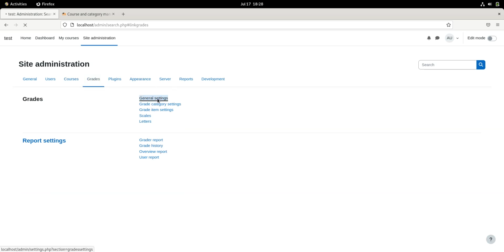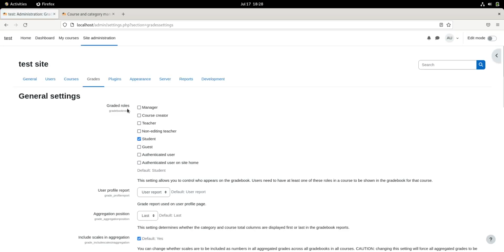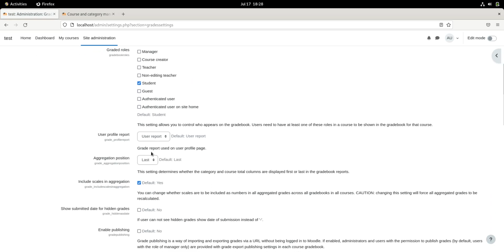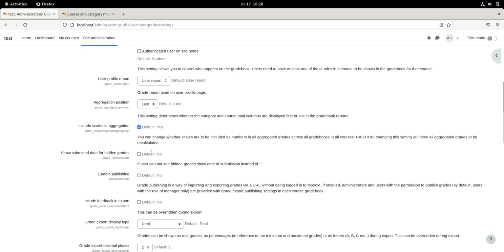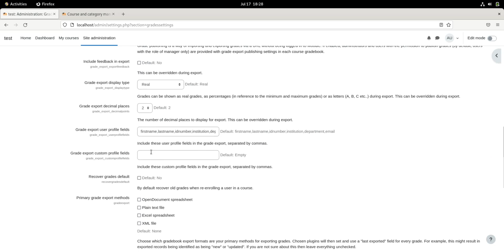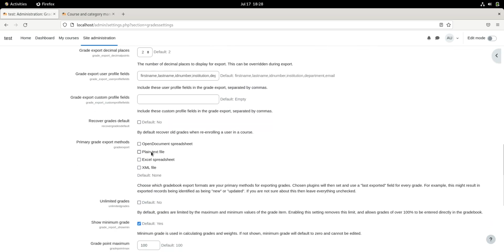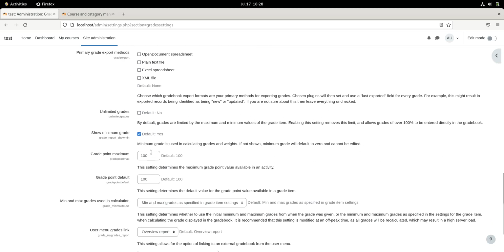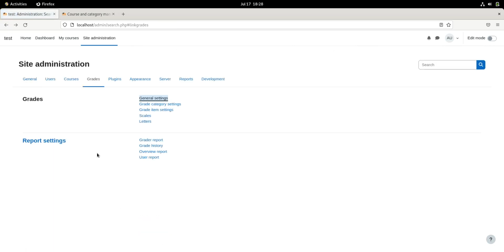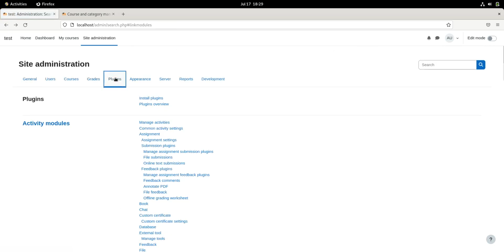So you can set your general settings. You can see that the student is the only graded role, user report, and you can see there's a lot of options here around grade settings, which is obviously important to check with the teachers who may be on your course and what way they want to set up grades on Moodle.